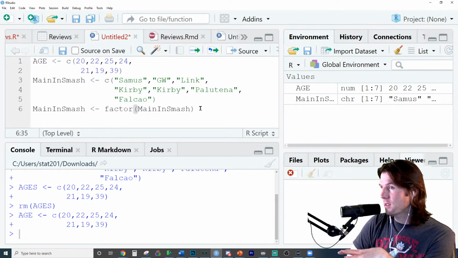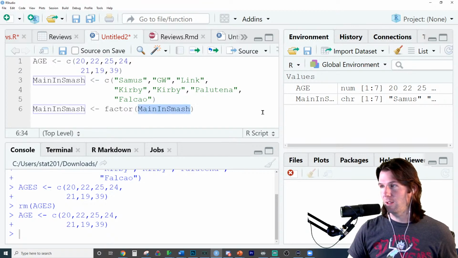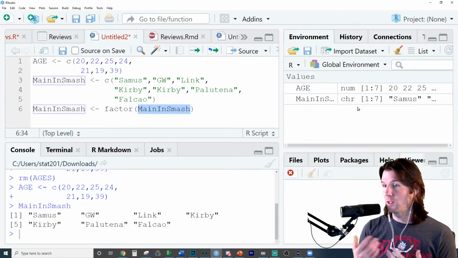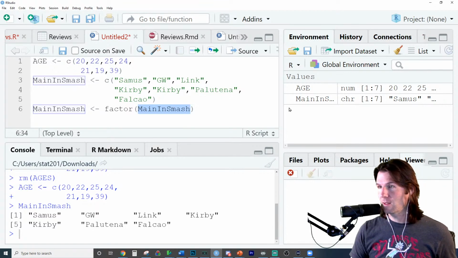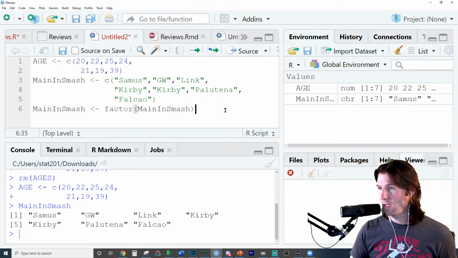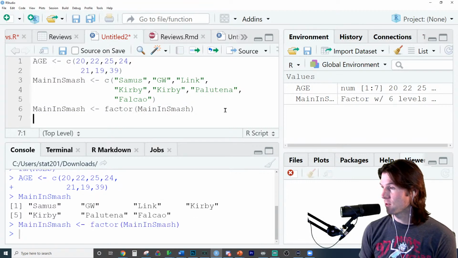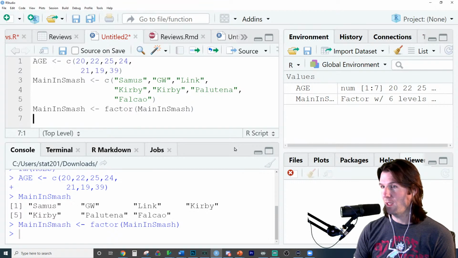It's going to take the main and smash, which, if we look at what main and smash is, it's just this thing. We stored into it these names right here. And then it's going to turn it into a factor, and then it's going to overwrite it. So watch where it says CHR for character, and that turns into factor with 6 levels. There's 6 levels because Kirby repeats.